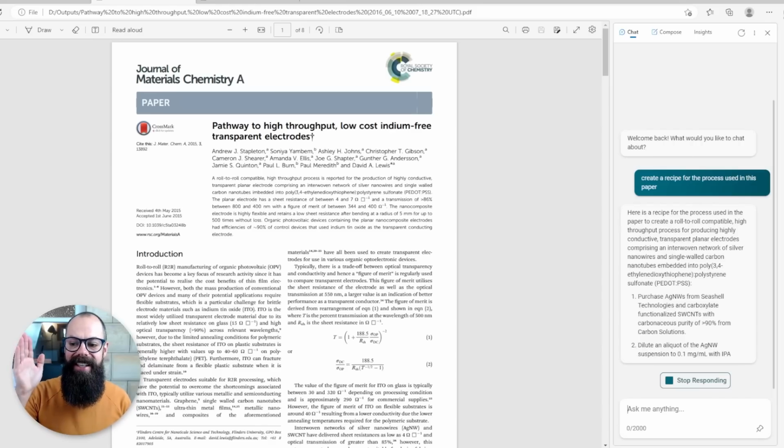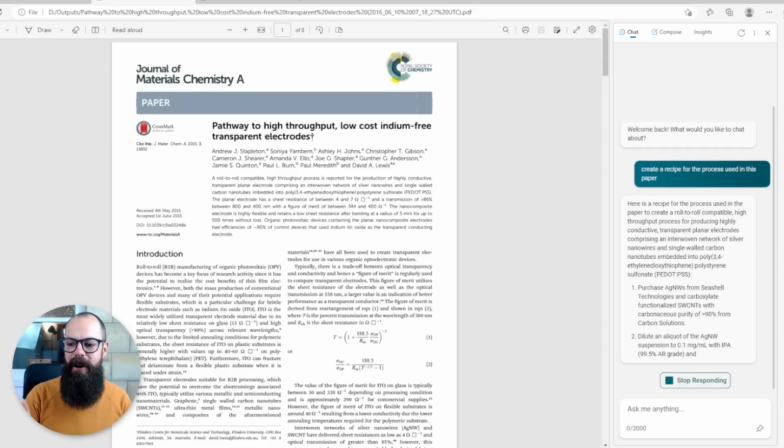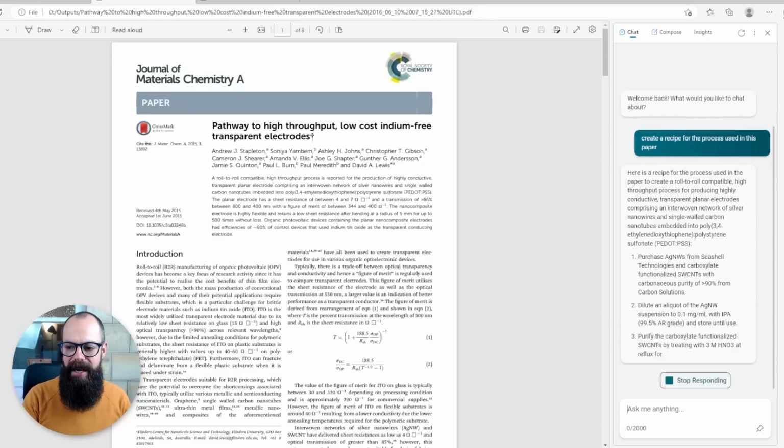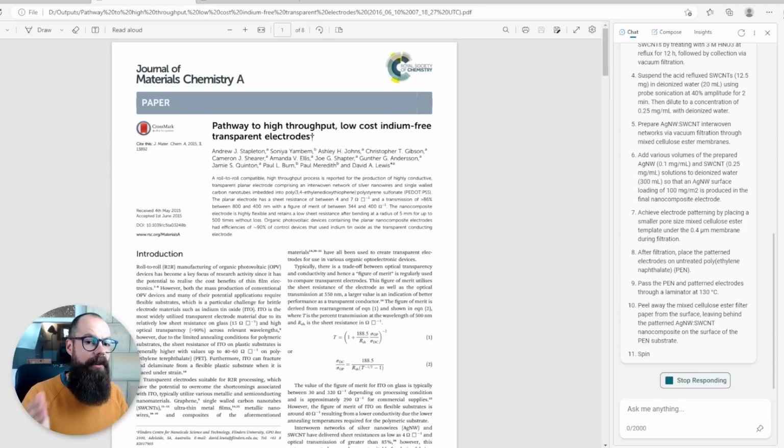It's pretty crazy that it even says where to purchase the silver nanowires and the single-walled carbon nanotubes from. So it is producing a recipe for me to follow, and it's doing it perfectly. I could use this to not only start my research process, but also to see what really doesn't work and try to find the gaps in the research based on the reproducibility of someone else's work. It really is doing a fantastic job. This is a really complicated paper with multiple steps, and it's still going and kicking it out.